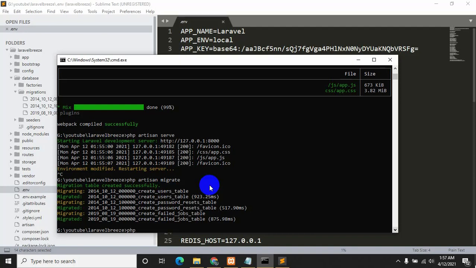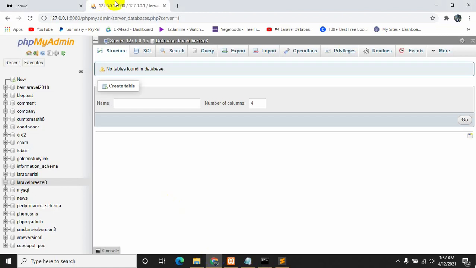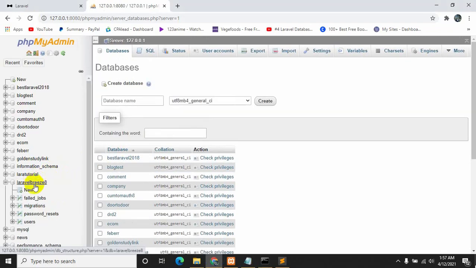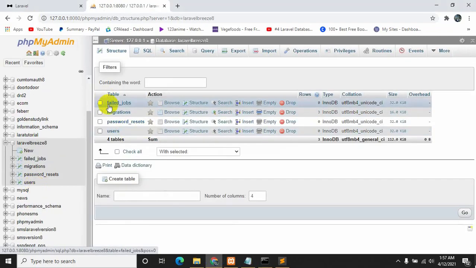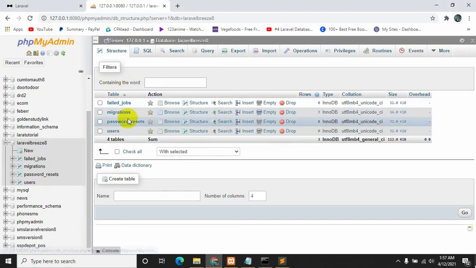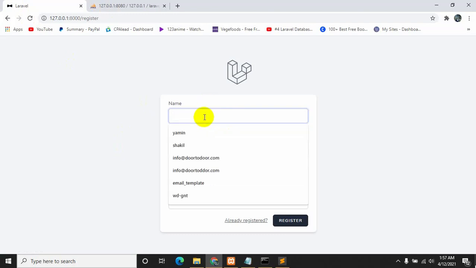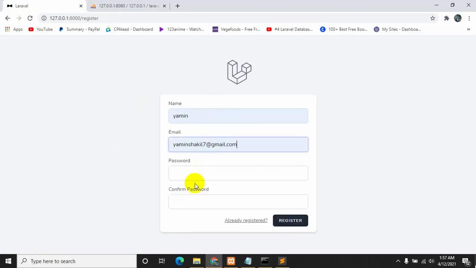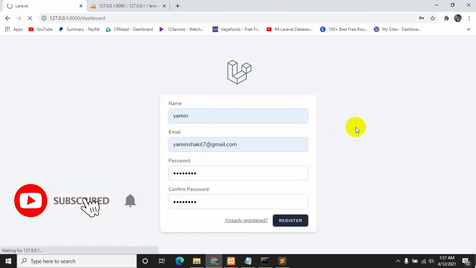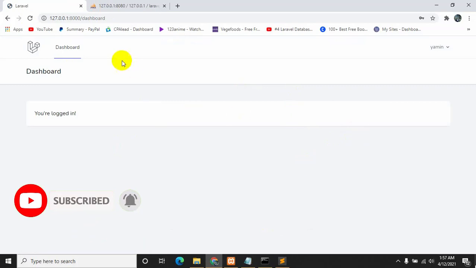Now let's write php artisan serve again to run our project. If you refresh over here and click laravel-breeze-8, you can see that there are some tables over here that we just migrated. Let's refresh over here and let's register: Yamin, then email, then give the password 12345678, 12345678, then click register, and here you can see we are successfully logged in over here.